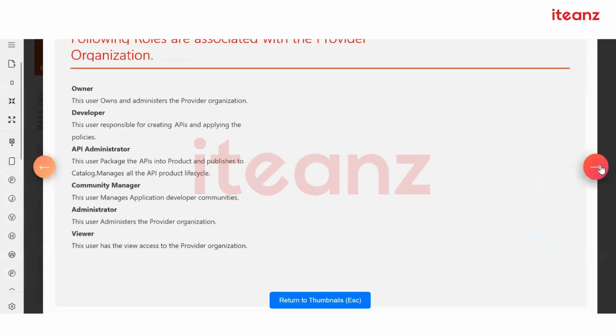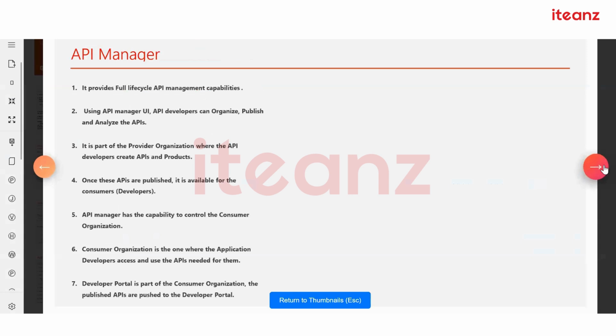So till here we just saw how to edit the members and viewers. Tomorrow you will add one more role, developer role, viewer role. Owner is already there. So we'll add one more role also. Now, what is API manager?